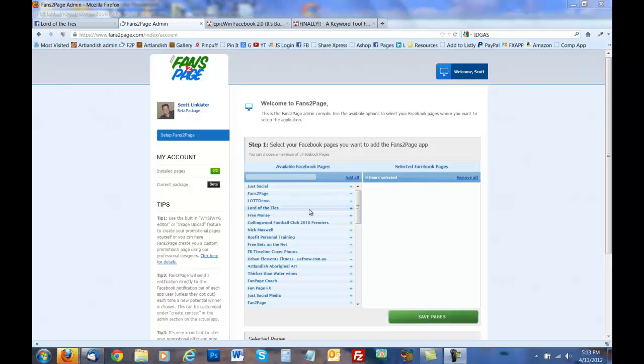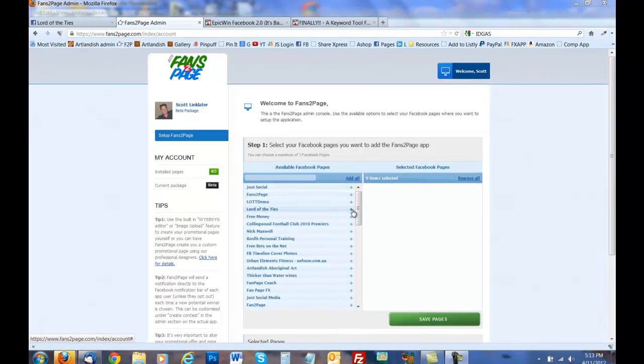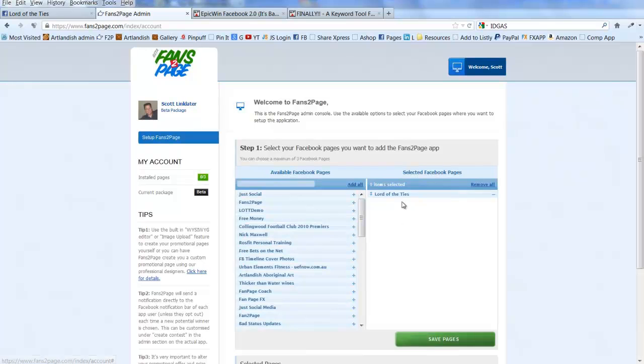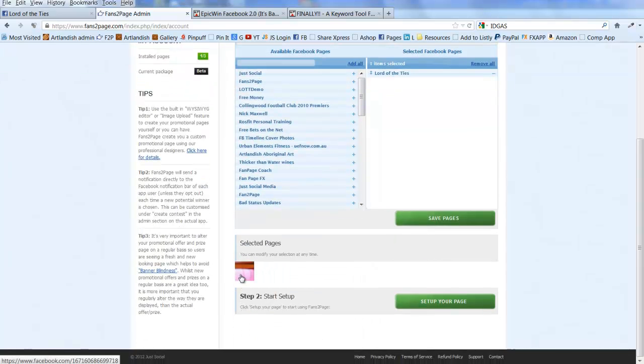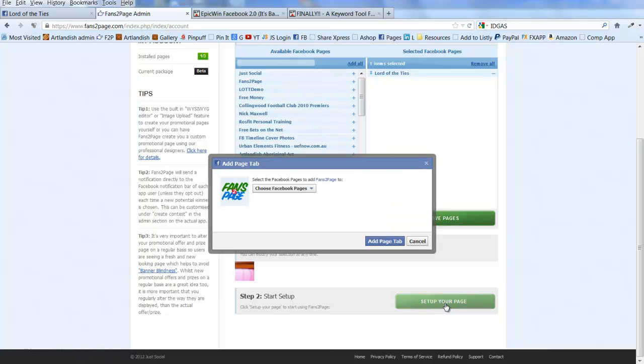And to add that, all we do is come across here and click on the plus button, and you'll see that it has now been added over here. Then we go down here to Save Pages and click that, and we'll just wait for that to go. If you come down here you will see the profile image for that page, Lord of the Ties. So it's been selected, and then all you've got to do to add it to the page is come over here and click on Set Up Your Page.